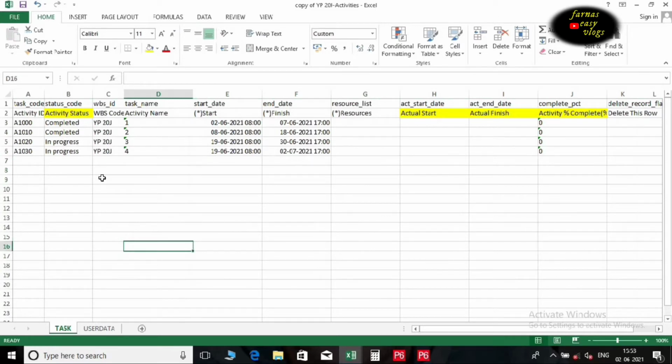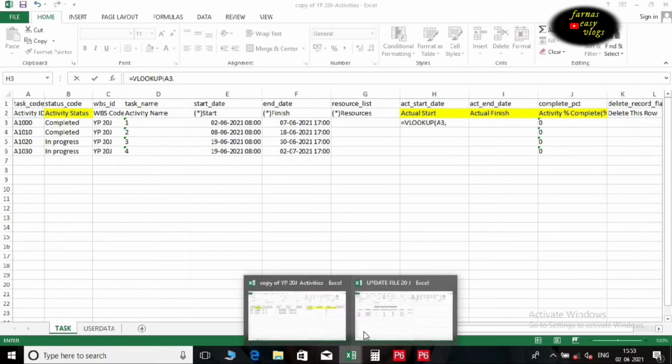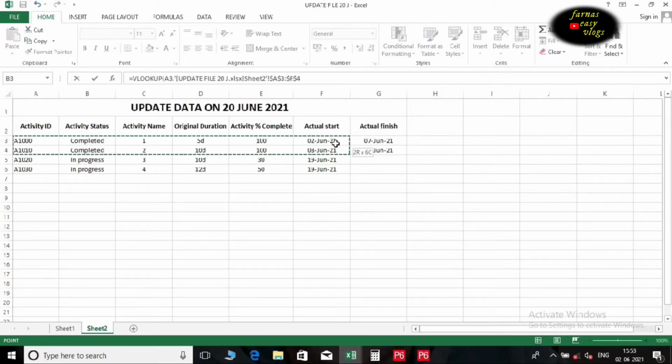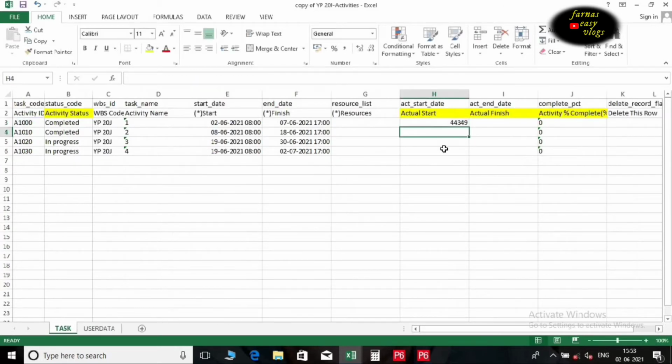Now we are going to update the actual start column by using VLOOKUP, which is very familiar to everyone. Use the formula like this. Equal to VLOOKUP. Select first activity ID, comma. Go to our latest updated Excel sheet. Select from first activity ID to the column you need to get information, here up to actual start, comma. Column index number is 6, comma, 0. Close. Enter.